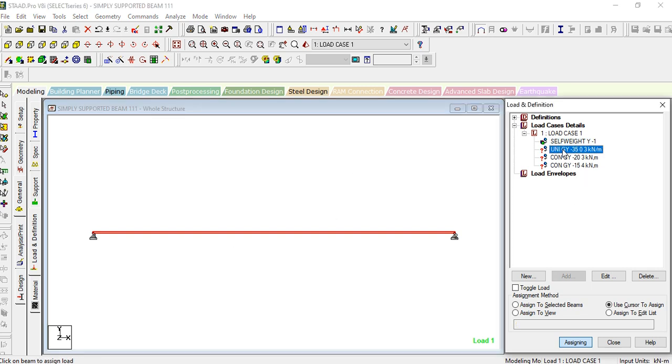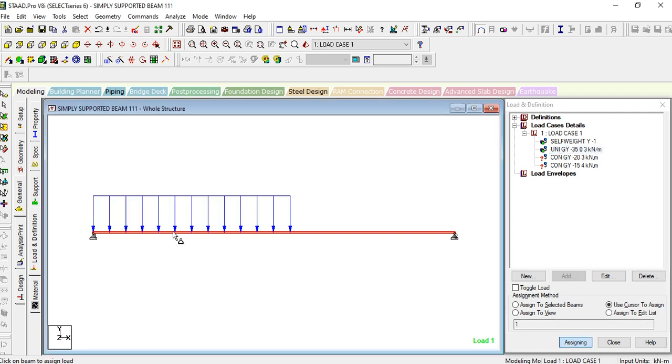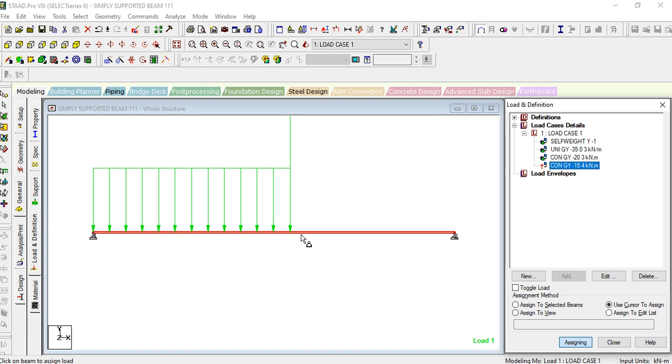And now click on uniformly distributed load, and you have to click on the beam. So you can see the load is added here. And the next one is the concentrated load. Select it and click on the beam. Anywhere you can click it because it's only a single beam. Now you select the second concentrated load and click on the beam. So the second load is applied. So this is the way you have to apply the loads. Once you apply the loads, all the question marks will disappear and you can see all the green boxes.